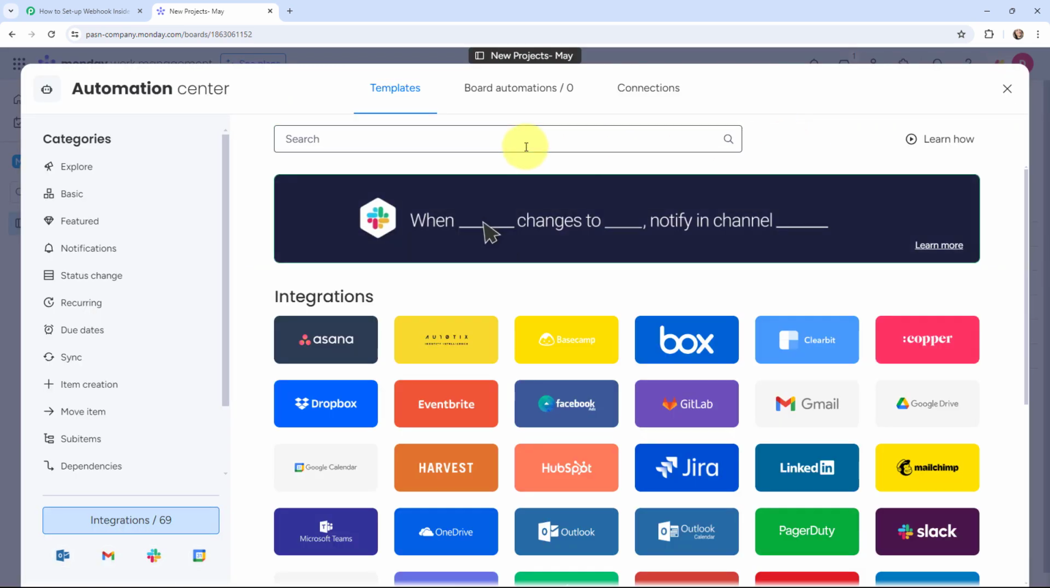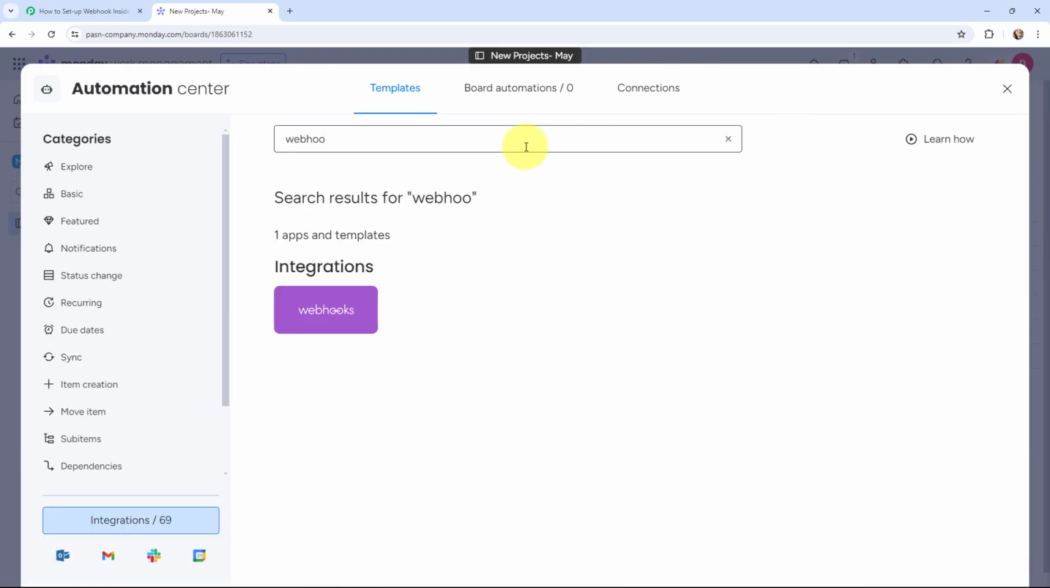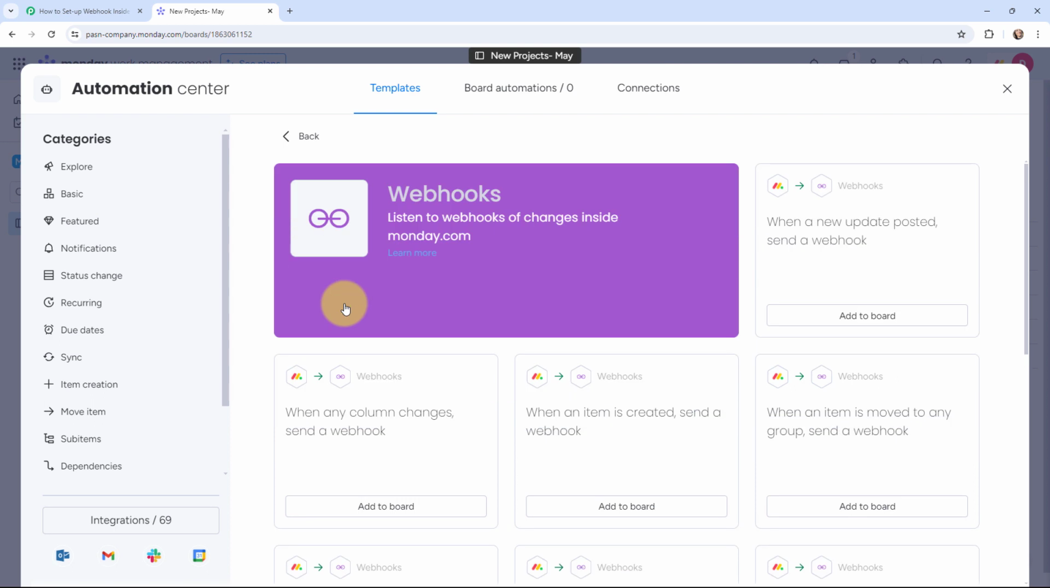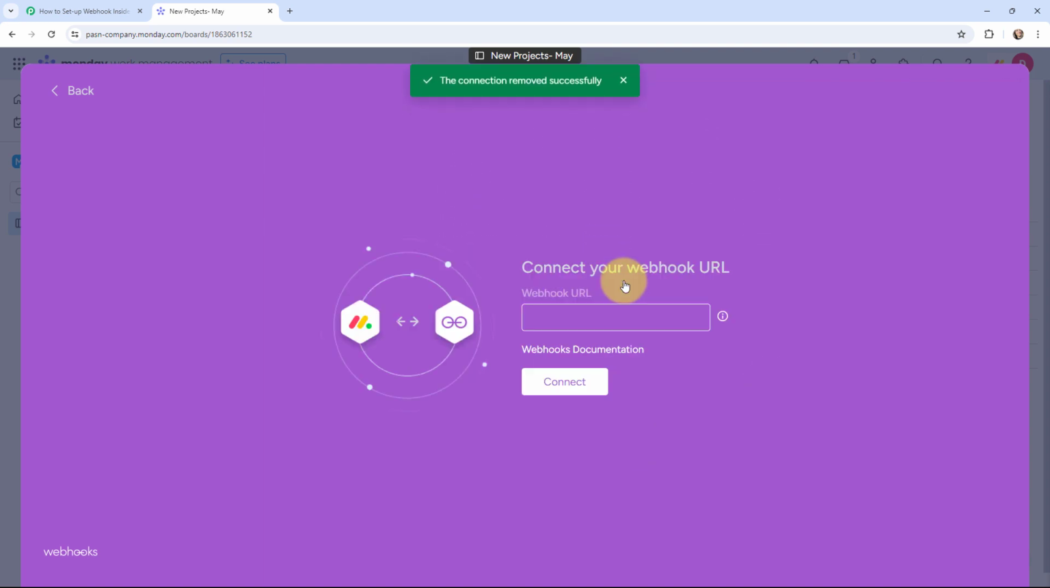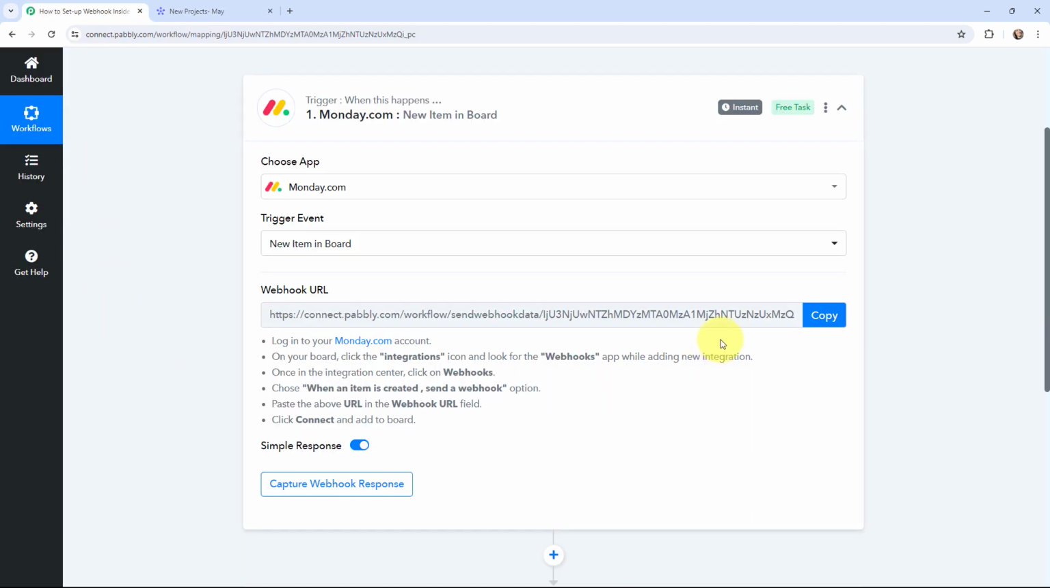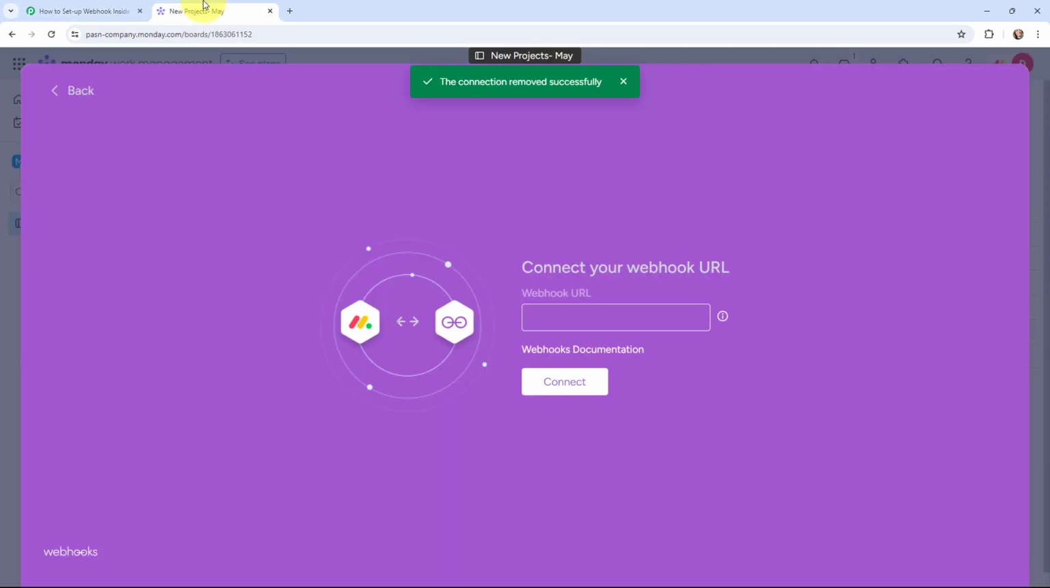And over here in integrate, I'm going to search for webhook because by using webhook, we are going to set up a connection. So over here in webhooks, I'm going to select this as my webhook, that is when an item is created, send a webhook. So I'm going to add this to board, and over here, this is an existing one. So I'm just going to delete it. And in this connect your webhook URL field, I need to mention the new webhook URL, which I've got from Pabbly Connect. So I'm just going to copy this and over here in monday.com, I'm just going to paste it. And now I'm going to click on connect.